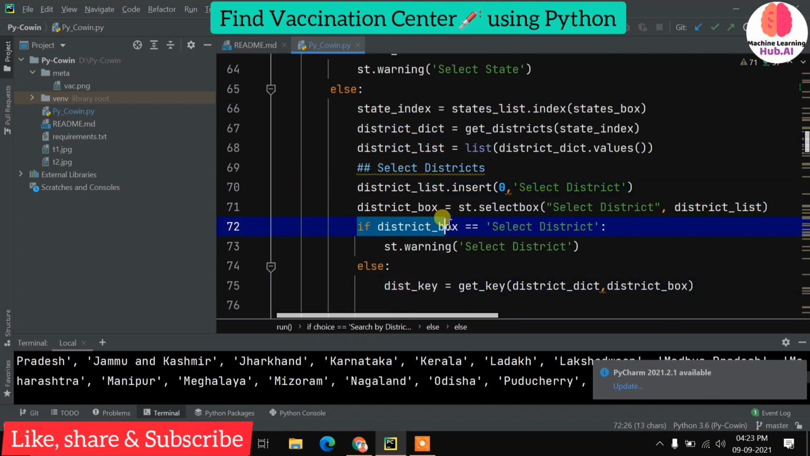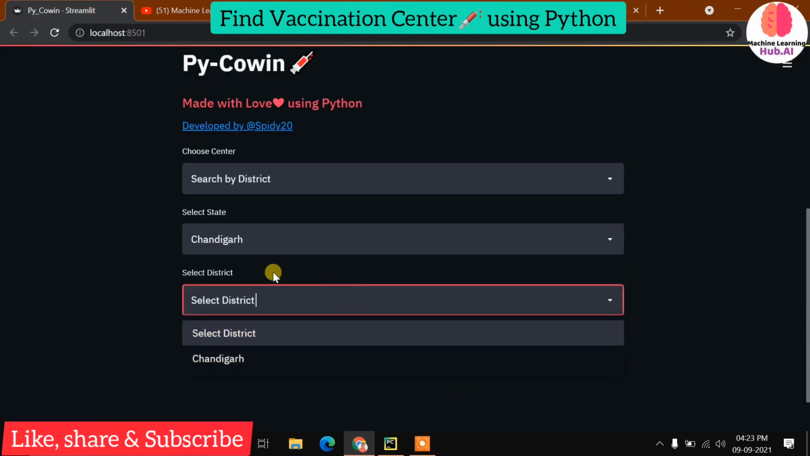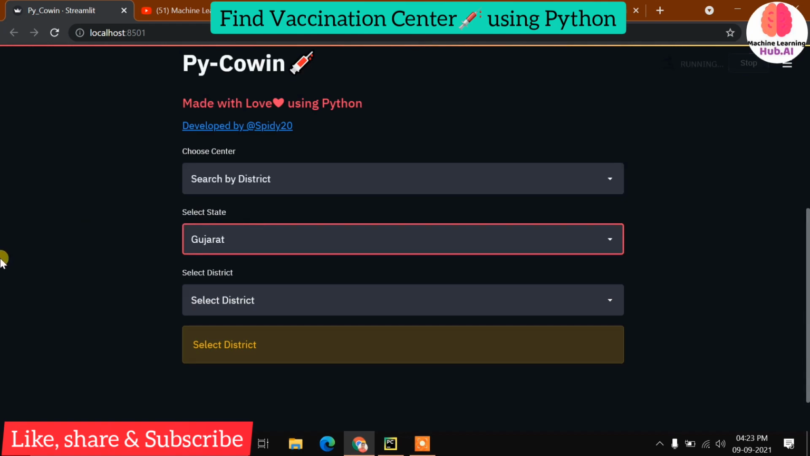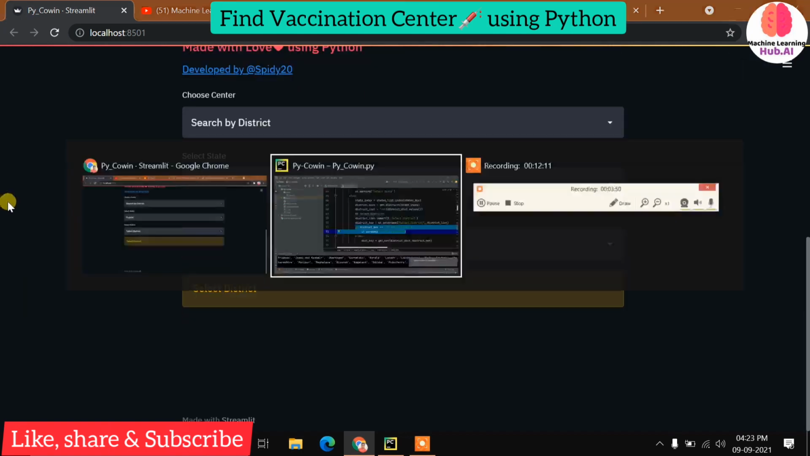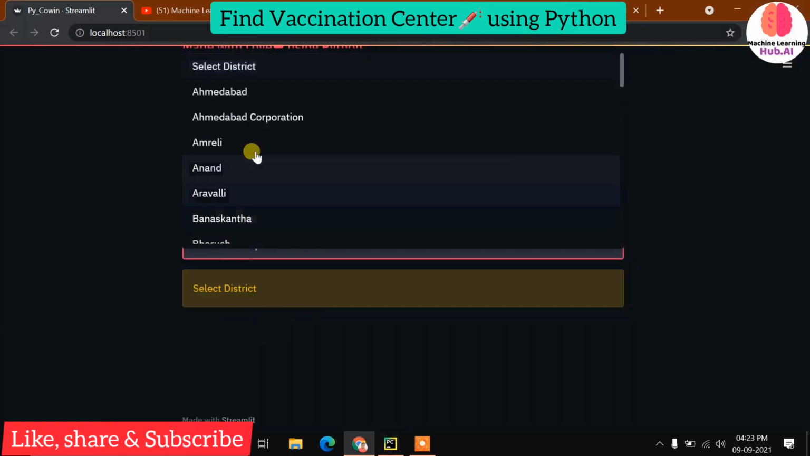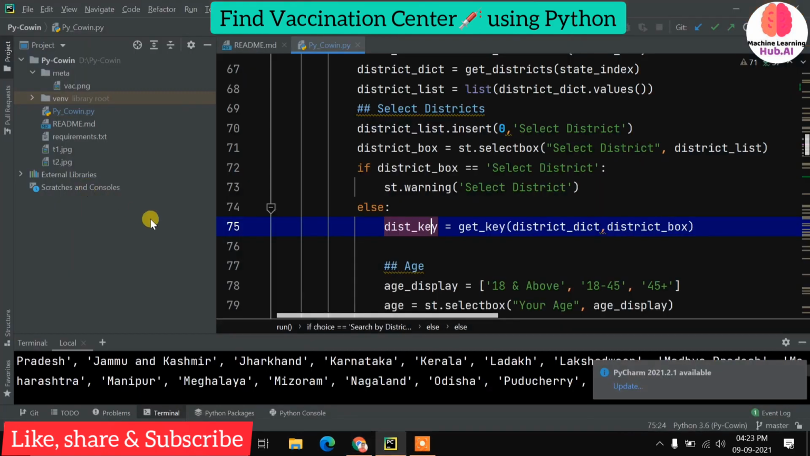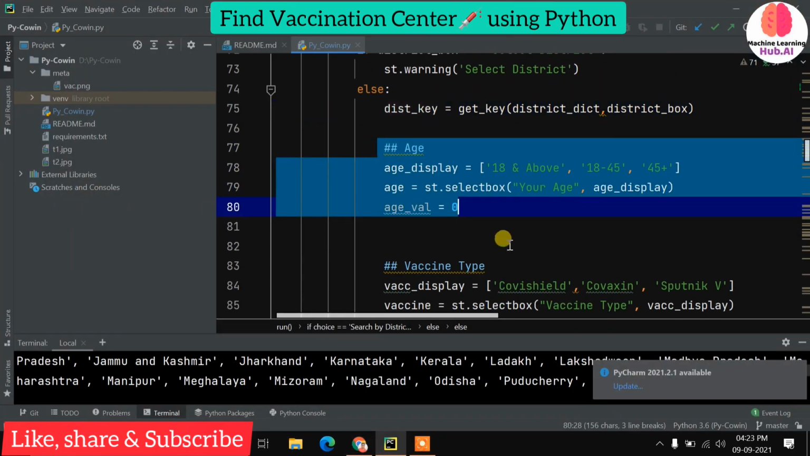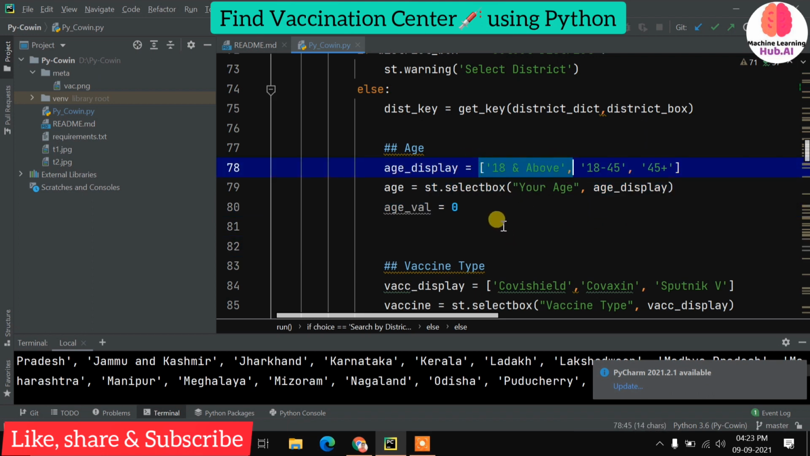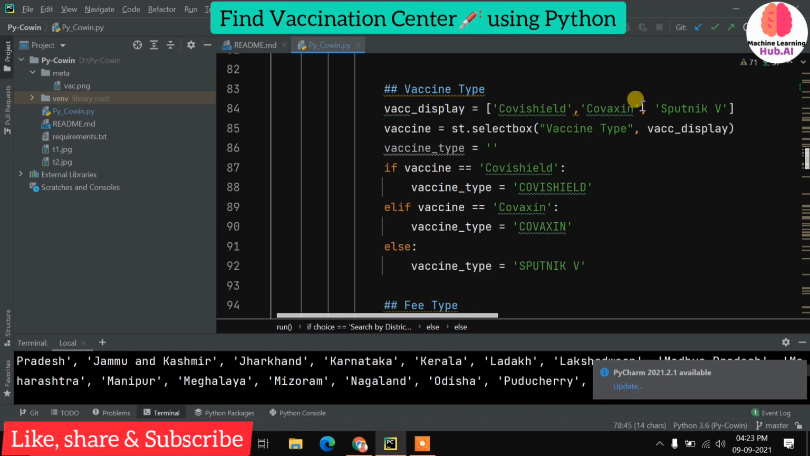Now for the same thing, if the district box is equal to select district, right? So I have not selected any district, then what it will do is just give the warning, select district, right? Now if I am selecting any district, like I am from Ahmedabad, I am choosing Ahmedabad Corporation, then what should it display? Age. So for age there is one list here. Now you understand the concept. You just need to put the values 18 above, 45 above for the age, and then the vaccine type Covishield, Covaxin, Sputnik V.